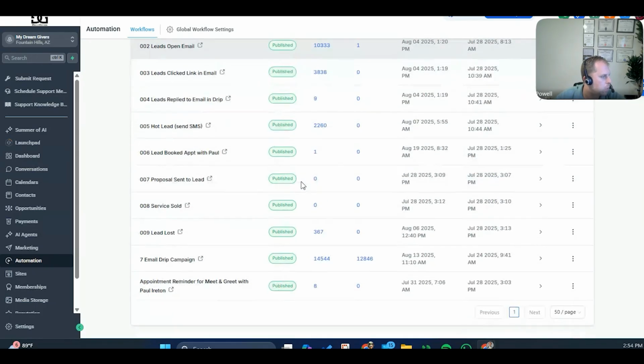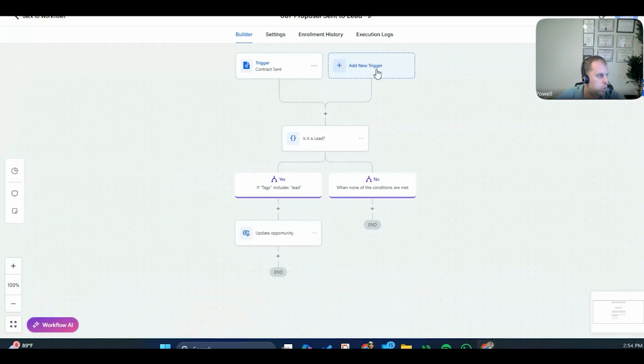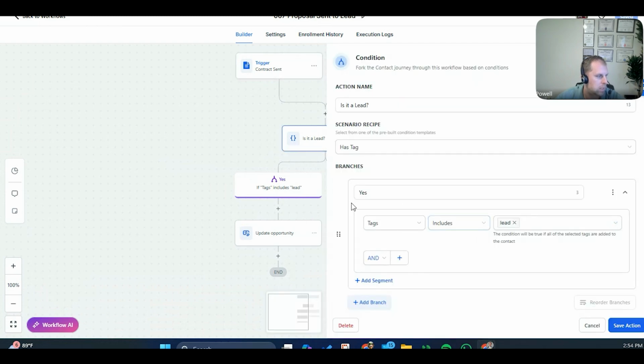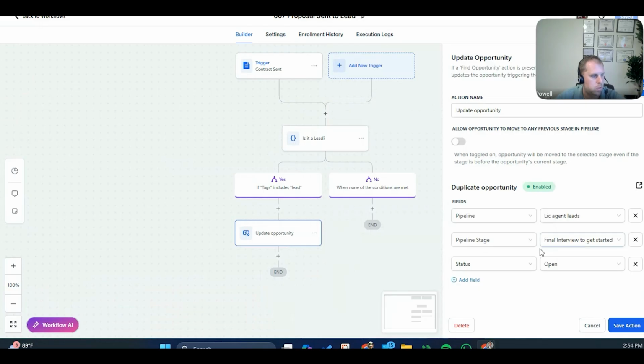And finally, there are other ways that you can use it as well, even further. So for example, proposal sent. If you're actually using the proposal feature inside the software, you can have this be a trigger as well. Whenever they actually send the document over to the client, it will automatically see if it was marked as lead, and then update into the opportunity board called final interview to get started, or for you guys, maybe proposal sent. And then you could also check to see if they sign the document. If they sign the document, you can mark it as won or send an invoice. So there's so many different ways you could do it.